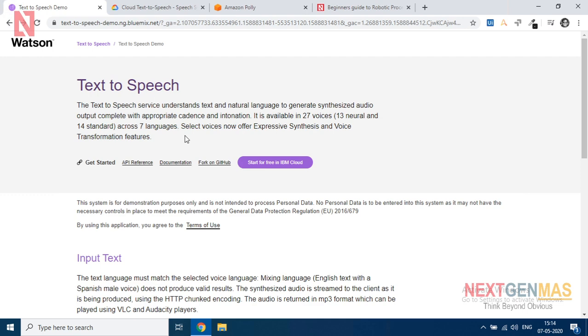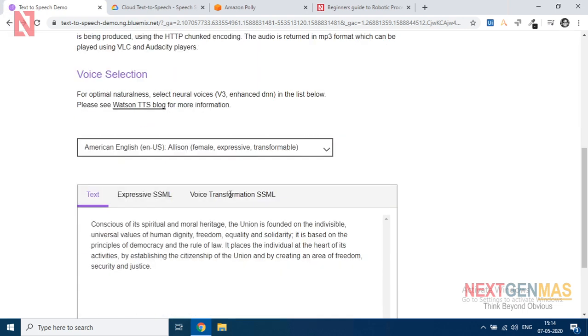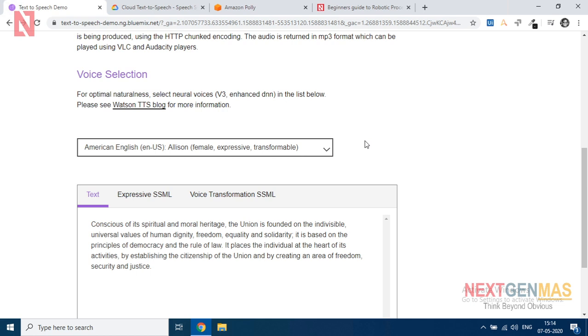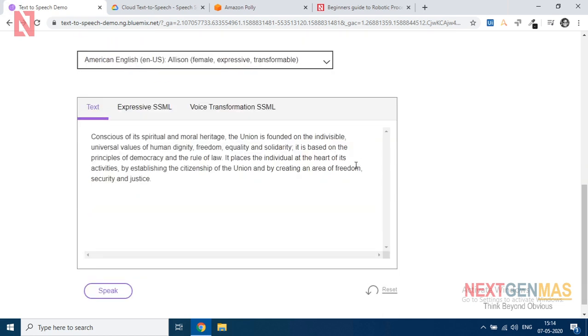Okay, so the first one we are going to show is IBM Watson. So this is the input text. There are a lot of voices available with each of those platforms. My personal favorite is Amazon, right? So over here I'm going to use American English, female, expressive and transformable. Okay, what do those mean? Let's do it one by one. I'm going to click on speak, and this text is supposed to be spoken.